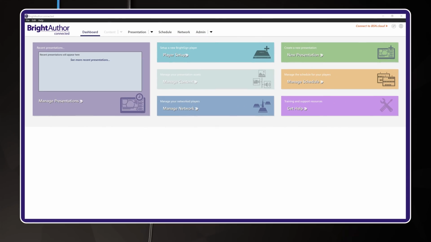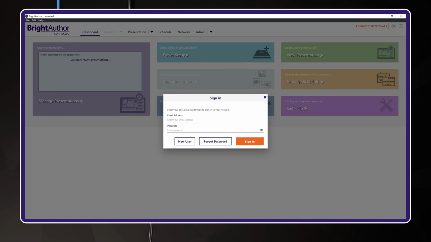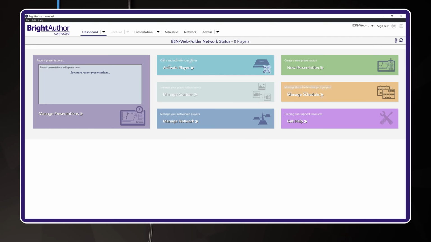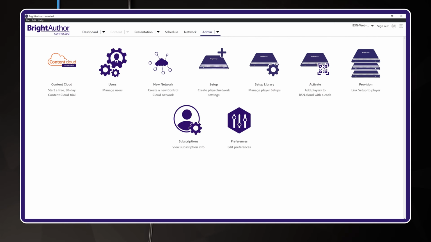Okay, let's get started. First, launch the desktop application BrightAuthor Connected. Use the link in the upper right corner to sign into your BSN.cloud account. Then choose your network. This will be where you provision your BrightSign player. Once you're signed in, you'll see your network's dashboard. In the upper menu, click on the last item called Admin.